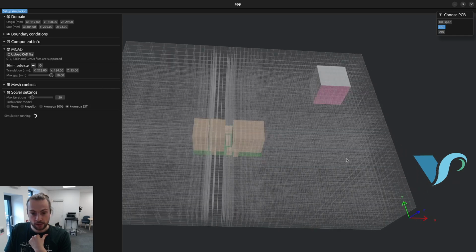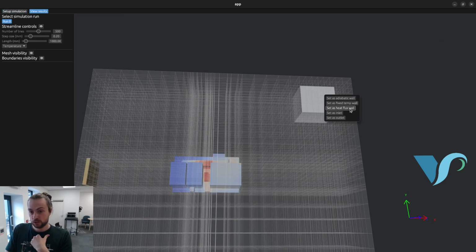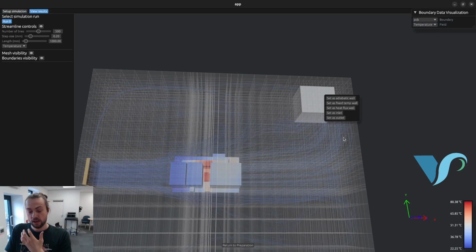What we've got here as well is some additional boundary conditions. We've got an adiabatic wall, which would be like an insulating wall. We've got a fixed temperature wall, which would be like if you've got a part of a case which is at an ambient, fixed temperature, you could use this as a boundary condition. Otherwise, we have a heat flux, which is, if you've got a CPU generating a particular amount of power, you could use that to configure it.